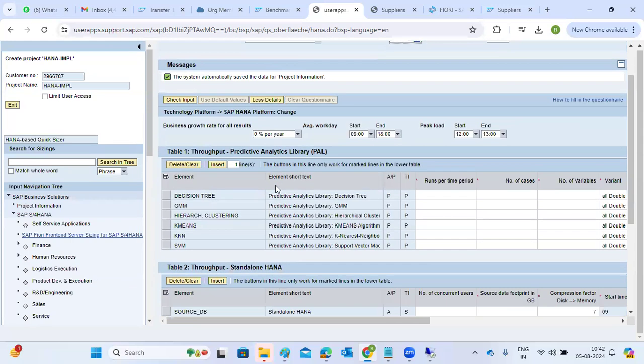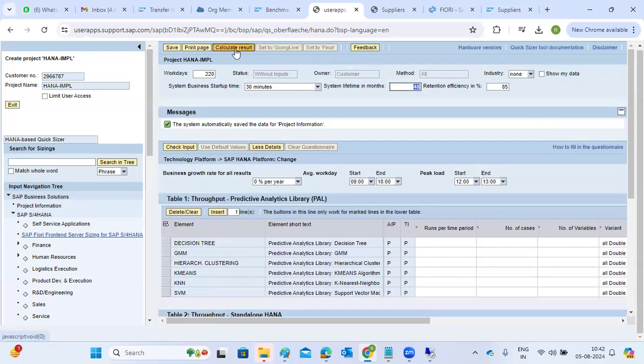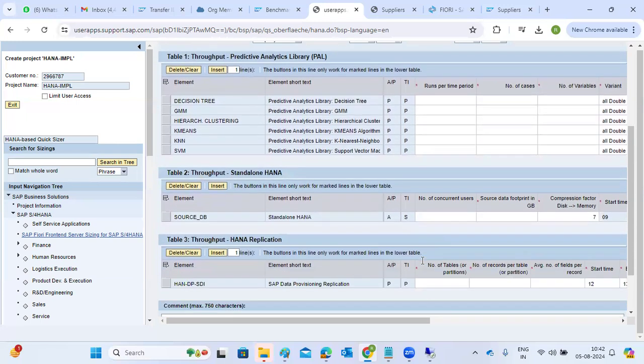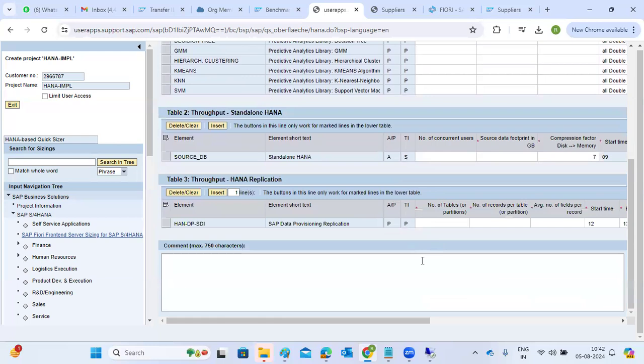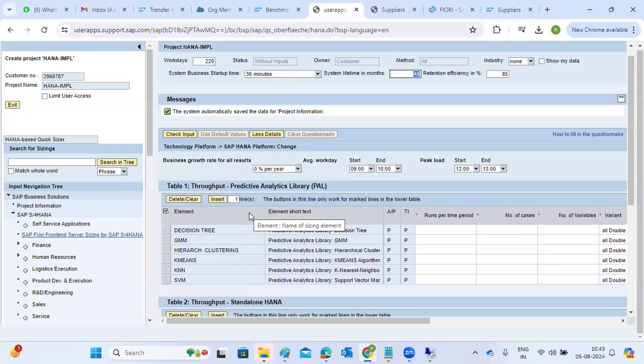So all the details, you fill them out, then calculate. What is the source DB, or only source DB? How many days, and what is the compression factor? All these details we have to fill out. Then finally, if you calculate the results, you will come to know how much RAM, how much data folder, log folder; all the information you will get from SAP, right?